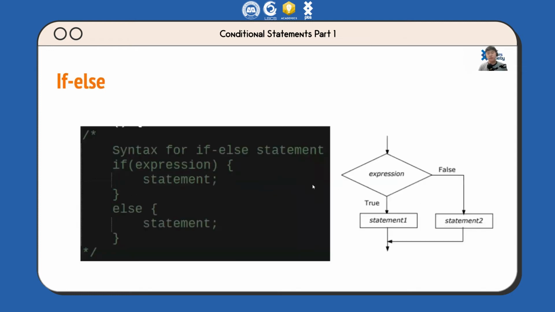So the next one is the if else. It's similar to the if statement. You have your if statement with your expressions, and inside of that expression you have your statements, except that after the if statement there could be an else statement.